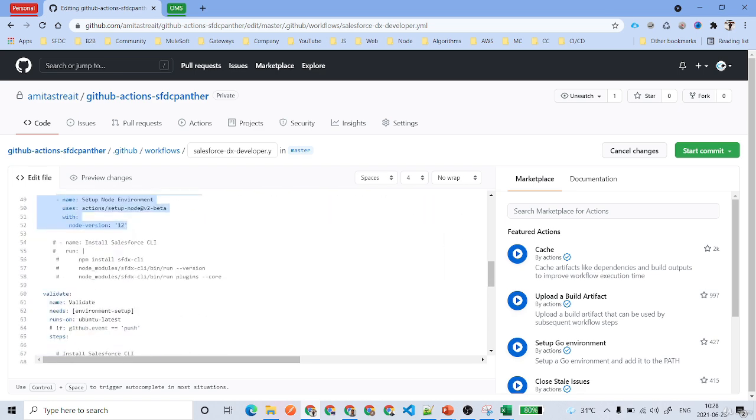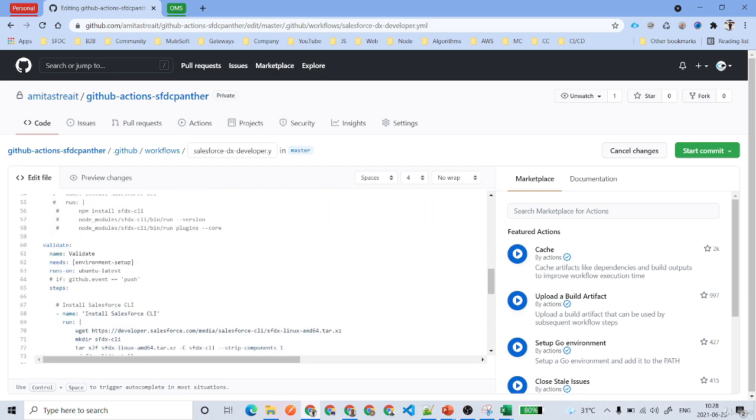Once we are done with this environment setup, we have a new step called validate. The name is again validate. What is the dependency? What step is this step dependent on? So we said environment setup. You can have multiple. You can put a comma and then provide the name of your step, whatever is dependent, or we will say whatever the parent of this step is. Runs on again Ubuntu latest.